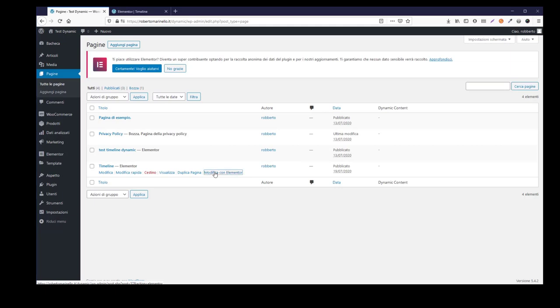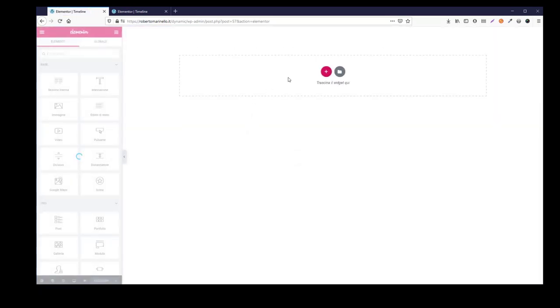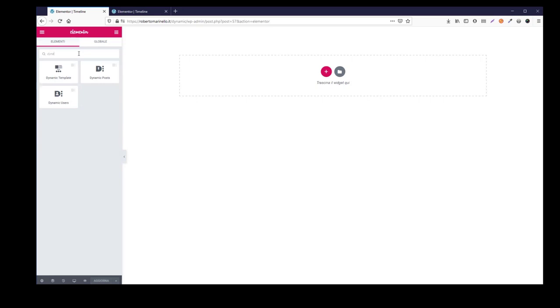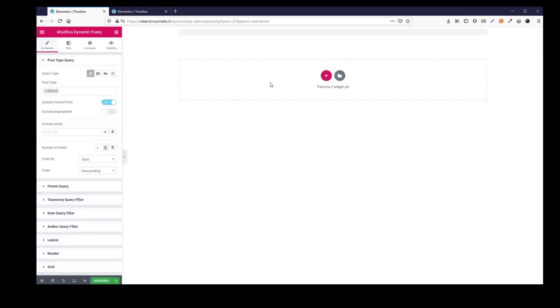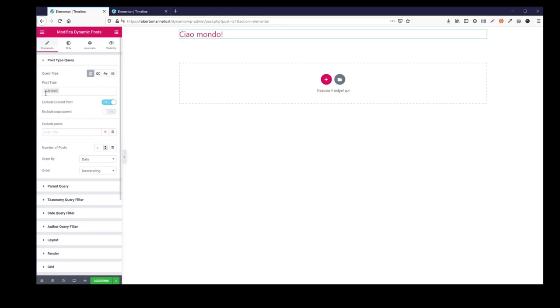First, we open our page. Then we insert the dynamic post widget. Instead of articles, we put products.